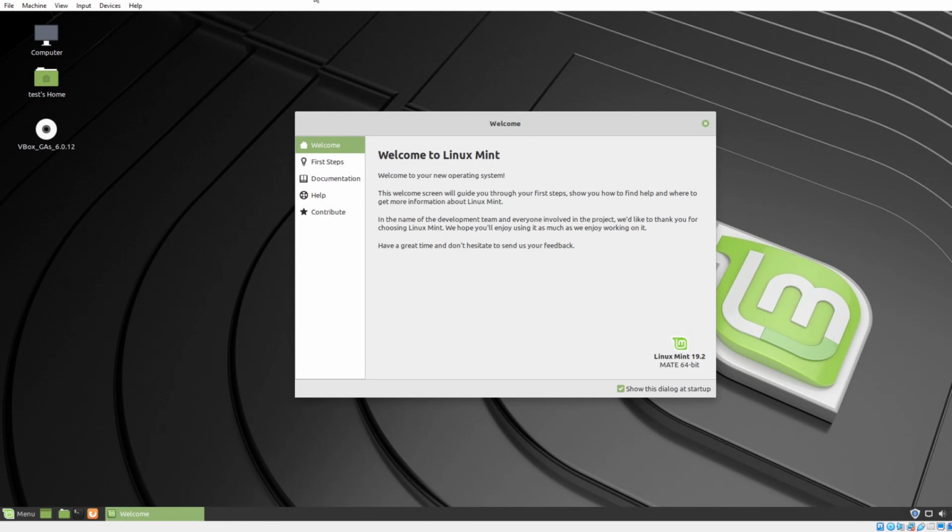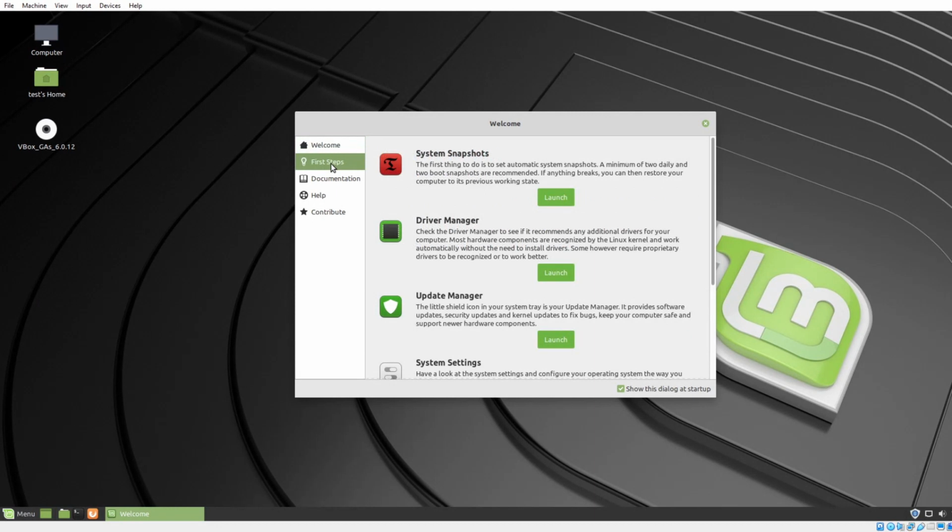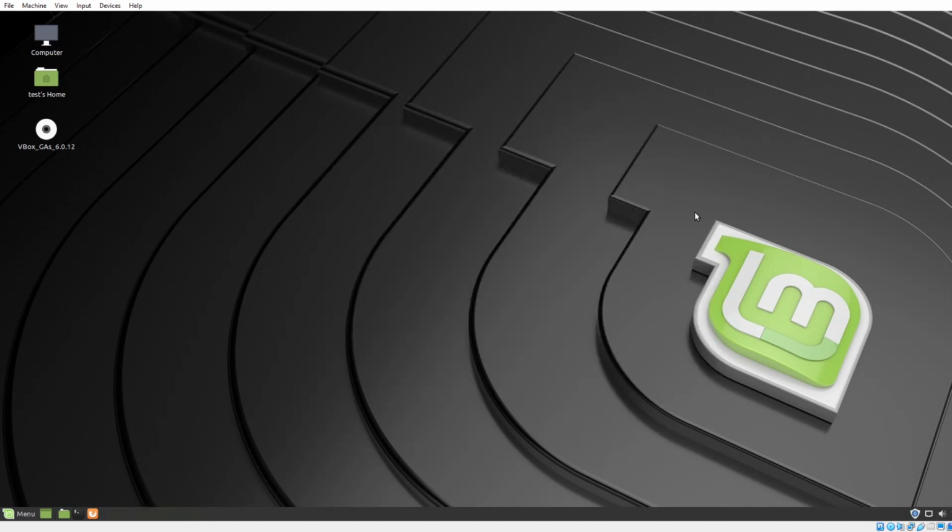Welcome to Linux Mint. You should read this, especially if you are new to all this. It's not hard, but be patient. Take the time to take the first steps and read the documentation.